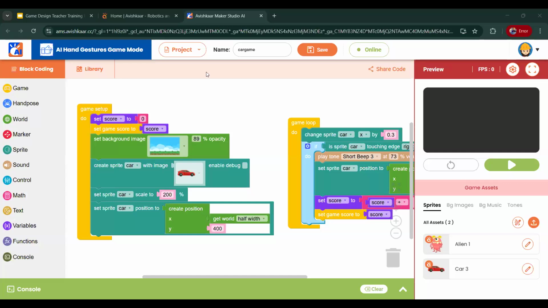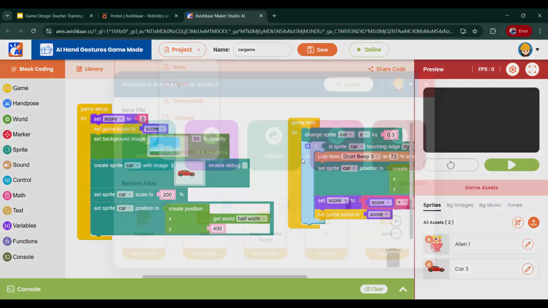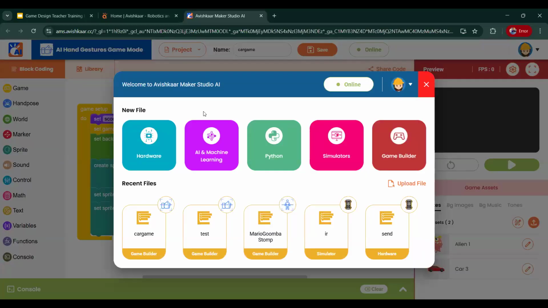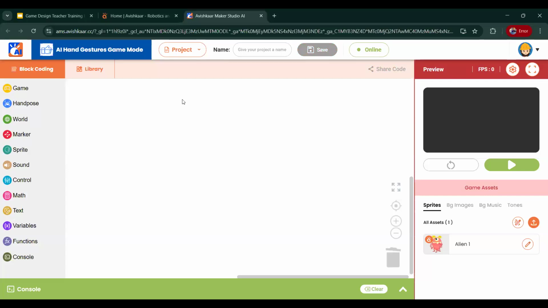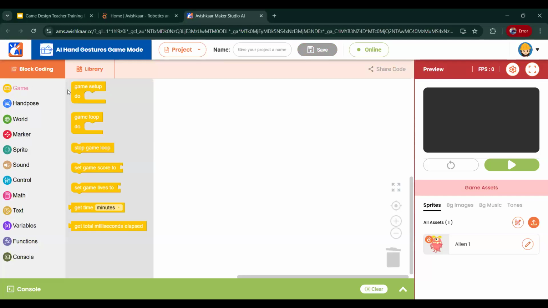Let's move ahead then. Now, in this case, we have not used any of the AI gestures, not even the hand one or the body pose. This was a proper basic game we have created without AI. Next thing which we will be now doing is to play the game with AI features. So I'll be going back to the new game. I'll open a new game builder hand gesture game. Again, after opening this new platform, we have to take game setup and game loop.